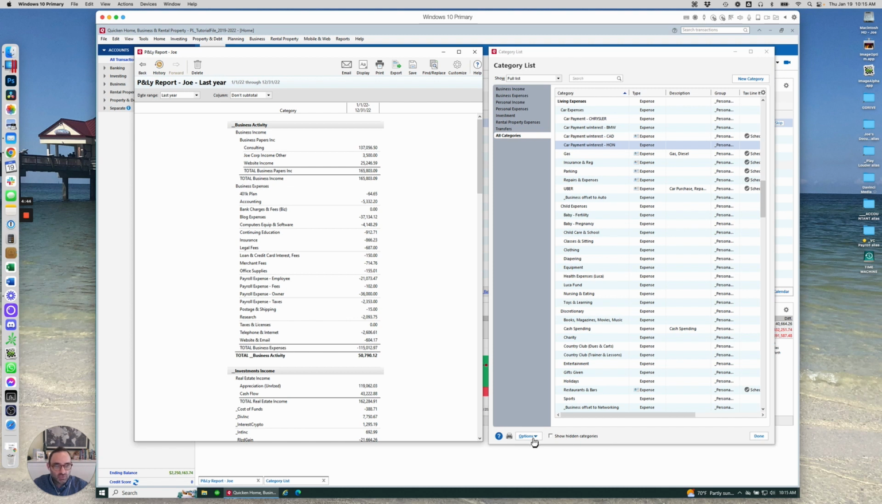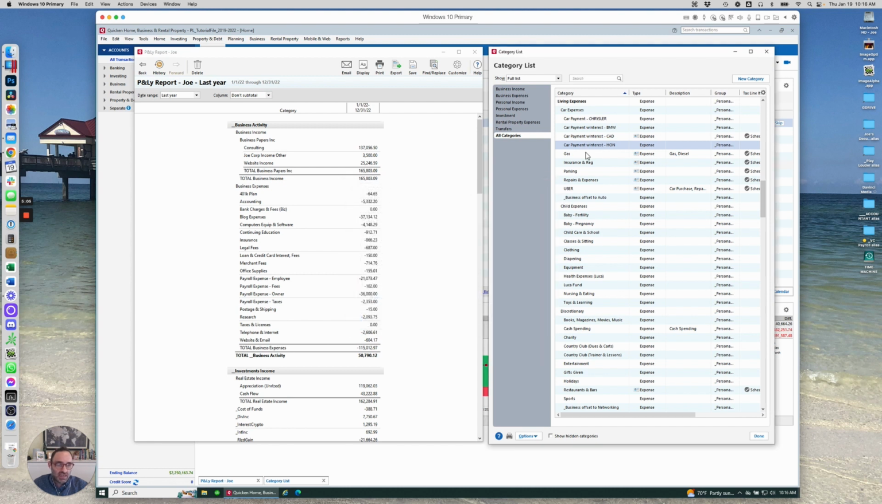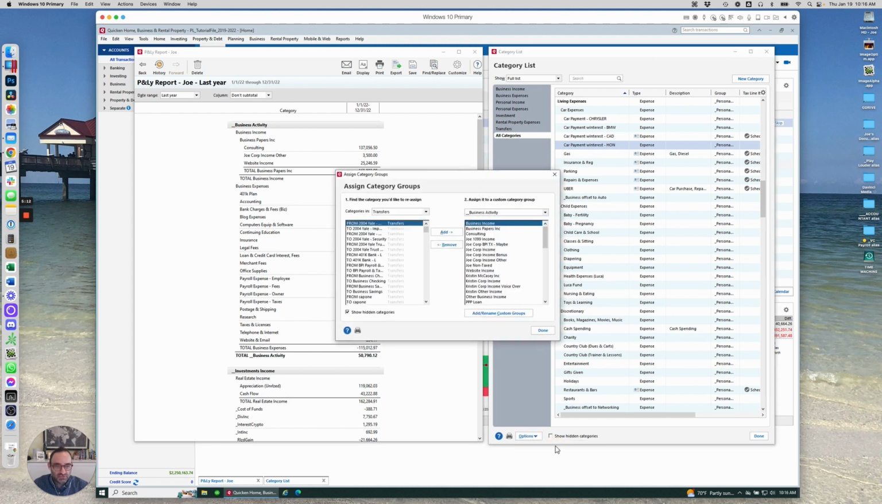But the way you assign a category group to a category is down here. There's this options button, and it has two things in there: assign category groups and manage categories. The manage categories option, honestly, is basically useless. It just gives you another way to add or remove categories from your category list. So I never use that. But the category groups is not useless.